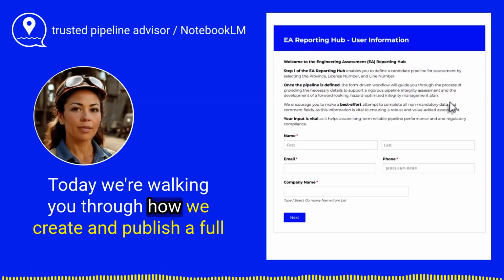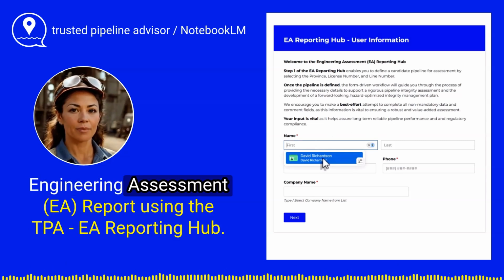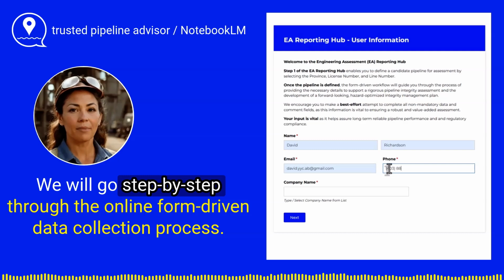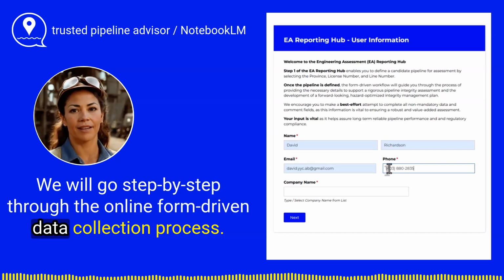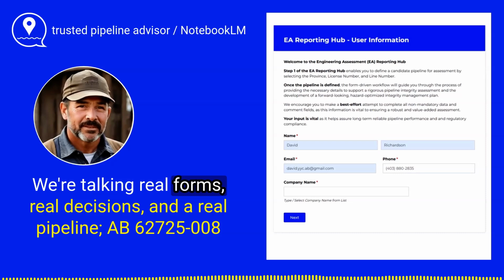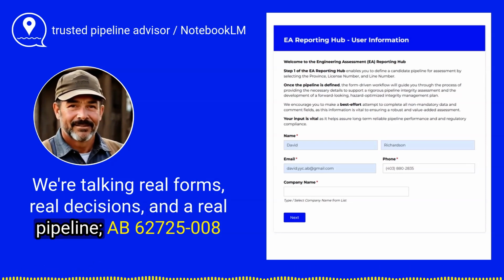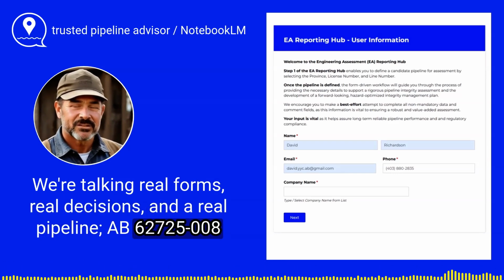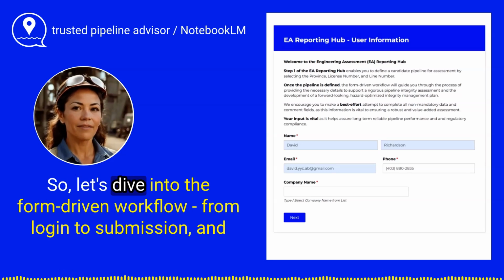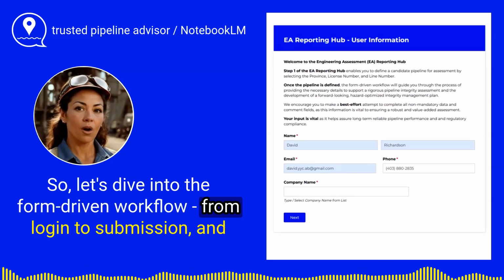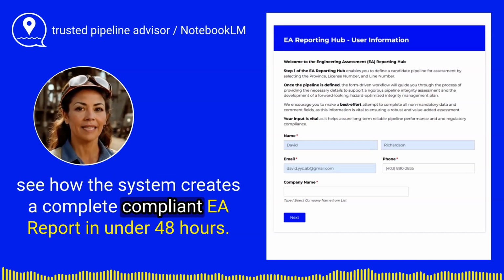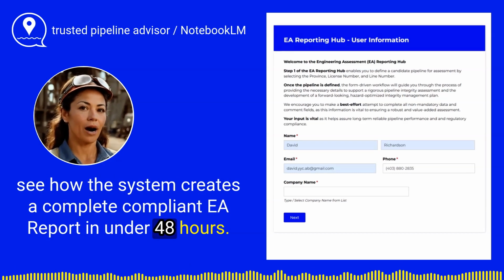Today, we're walking you through how we create and publish a full engineering assessment report using the TPA EA Reporting Hub. We will go step by step through the online form-driven data collection process. We're not talking theory. We're talking real forms, real decisions, and a real pipeline. Alberta, license 62725, line number 8. So let's dive into the form-driven workflow, from login to submission, and see how the system creates a complete compliant EA report in under 48 hours.